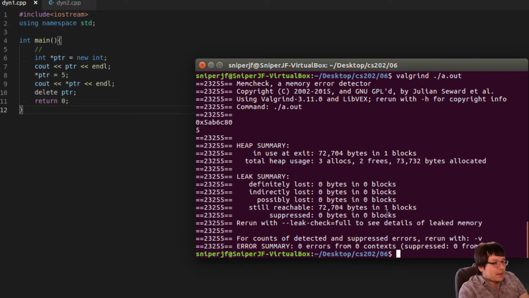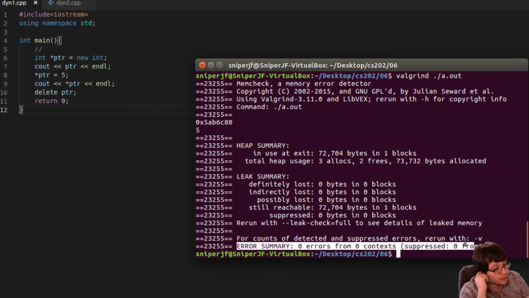Anyways, the important thing that we want to see is that the leak summary, which refers to memory leaks, says definitely lost 0, indirectly lost 0, and possibly lost 0 in 0 blocks. Okay, and down here also the error summary is 0 errors from 0 contexts. This is what I expect all of your programs to be before you turn them in.